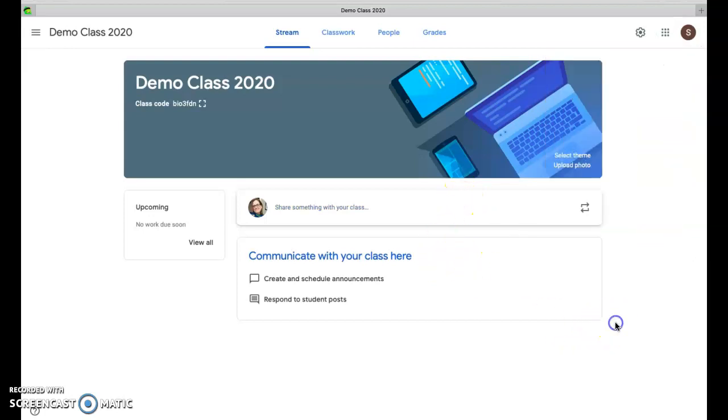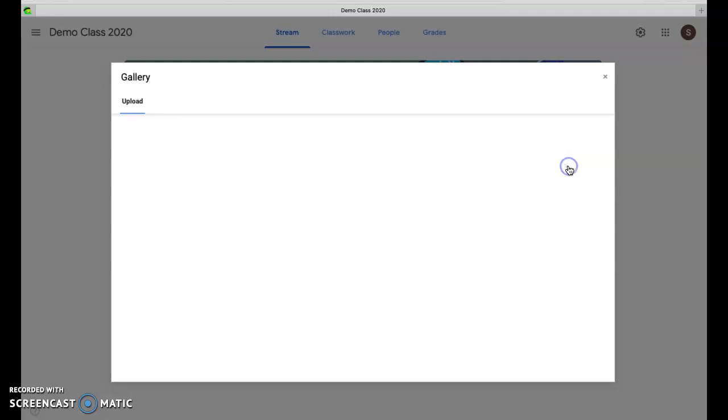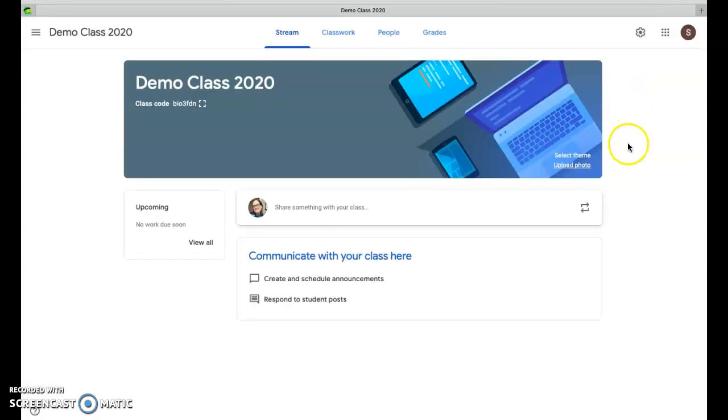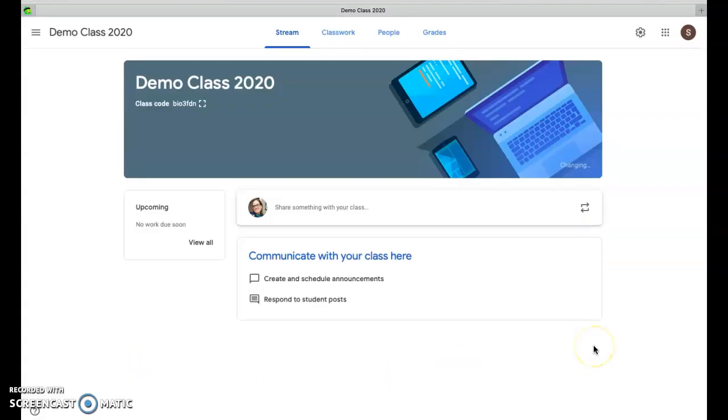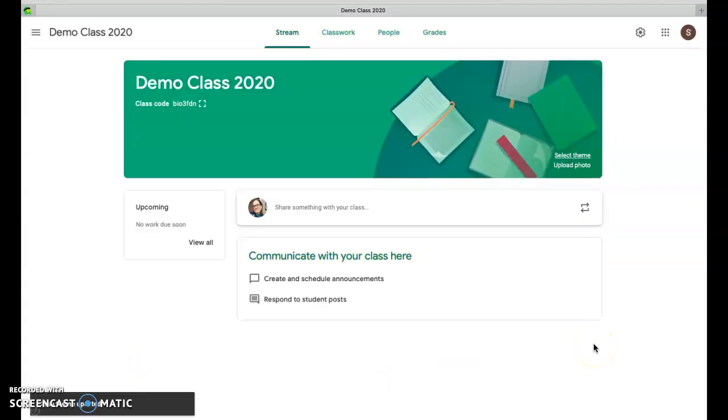Okay, so next, upload a photo. You can upload a photo in there if you want to. If you didn't want to upload a photo, just select a theme, kind of cool. So let's say I want this theme here. Okay, so it changed the theme, kind of fun. A little trend right now is to make your little Bitmoji go in here, which is really fun.